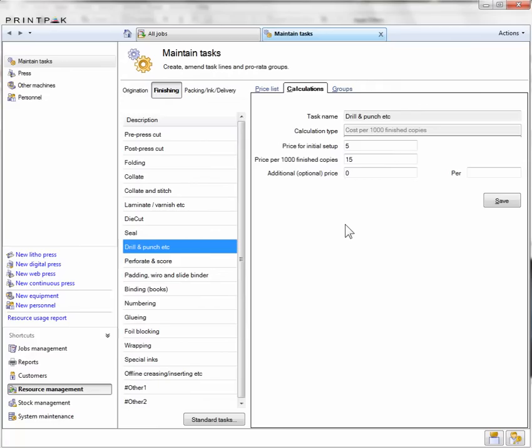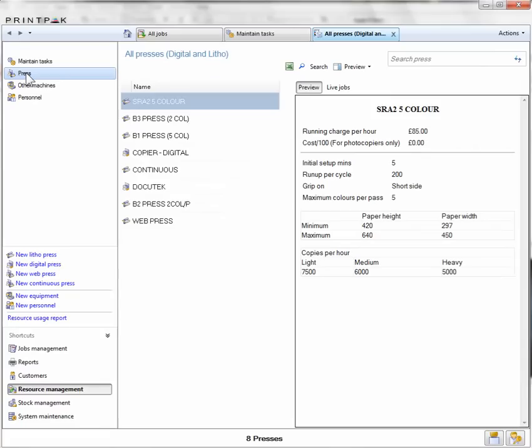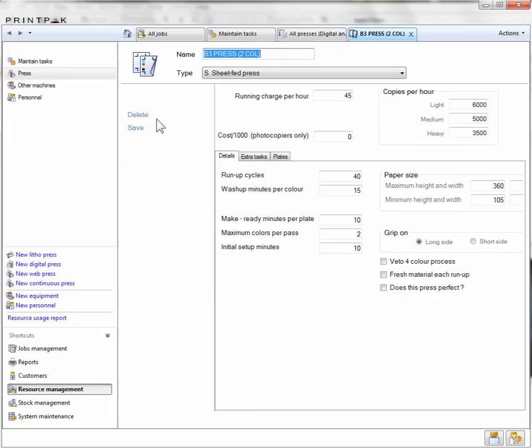OK, now for litho presses. Don't stop listening if you only have digital presses. This will only take a few seconds and then we'll be talking about digital. So the selection we want is presses, and here's the list. Let's just select a press by double-clicking it. All this information is straightforward.